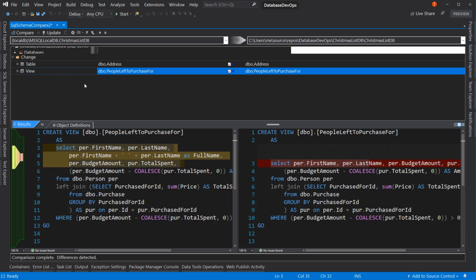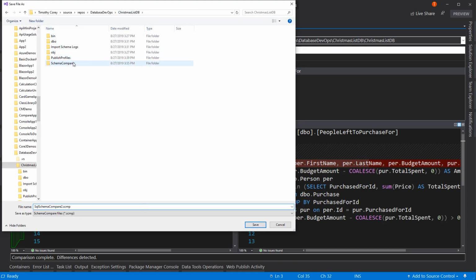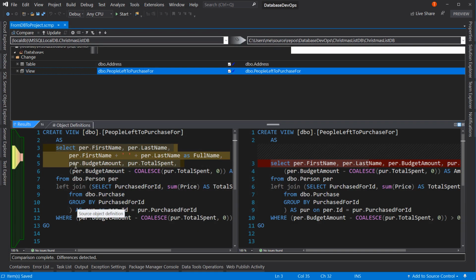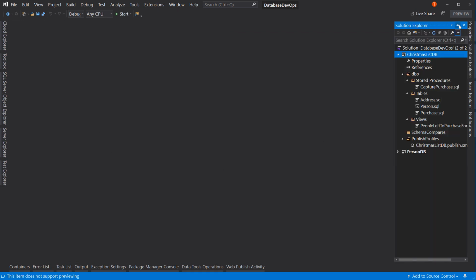So with that, now what we can do is I can actually hit save first and go up one level and look at my schema compares. And this is going to be from DB to project. Hit OK. Now I can close this out. I didn't do anything with it. I just closed it out.